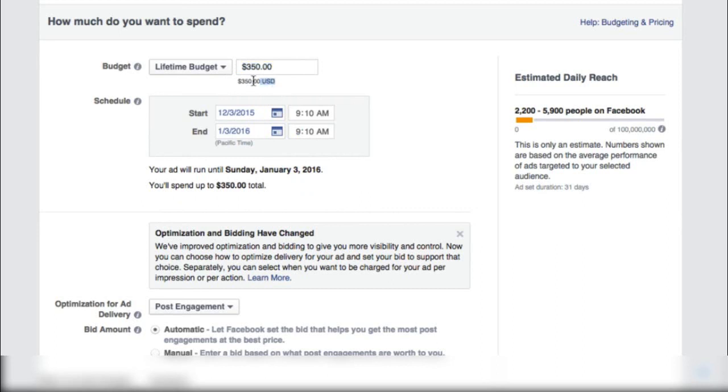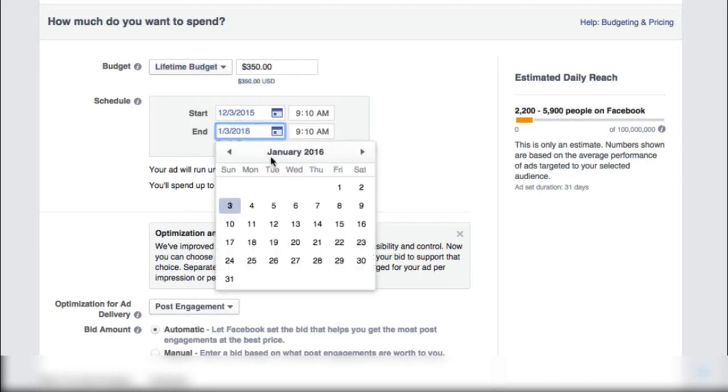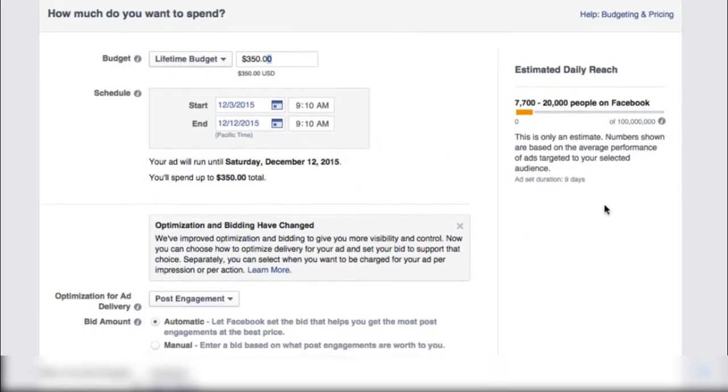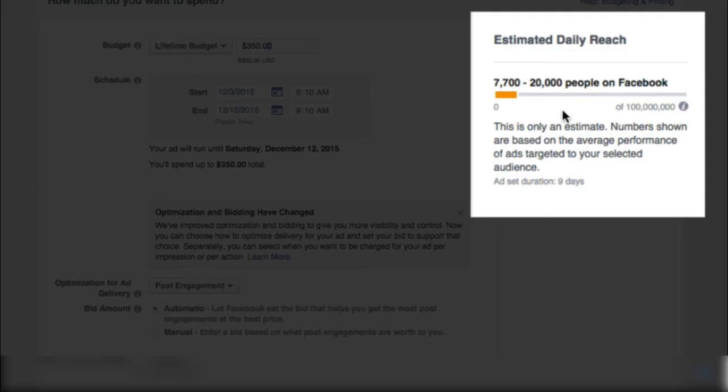This number below is going to be the minimum. That's the minimum you can spend running this type of advertisement. But if we go here and change the end date to say maybe next Saturday, that's going to change it obviously, and you can still spend that $350. Now, on the right, once you're over here by how much do you want to spend, you're going to see the estimated daily reach. This is only an estimate. They're estimating my advertisement will reach 7,700 to 20,000 people on Facebook each and every day.